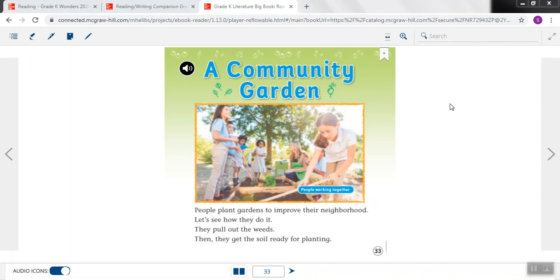We've got a nonfiction story called A Community Garden. Now, when we read this story, I want you to pay attention to the different steps of the process of building the garden. So I want you to try to listen and try to figure out what the people building the garden do first, what they do in the middle, and what they do last.